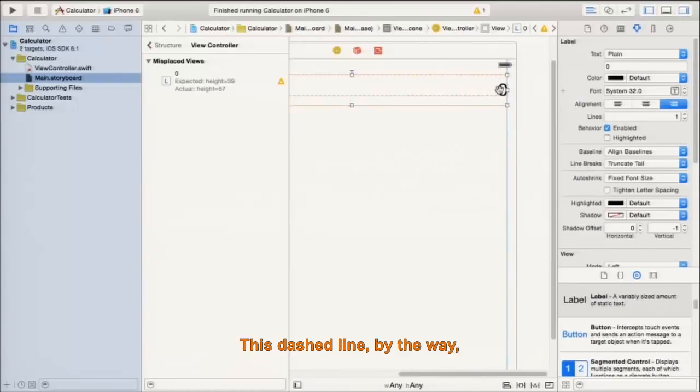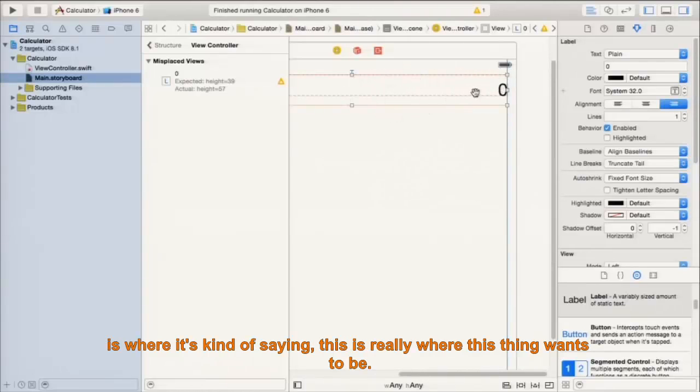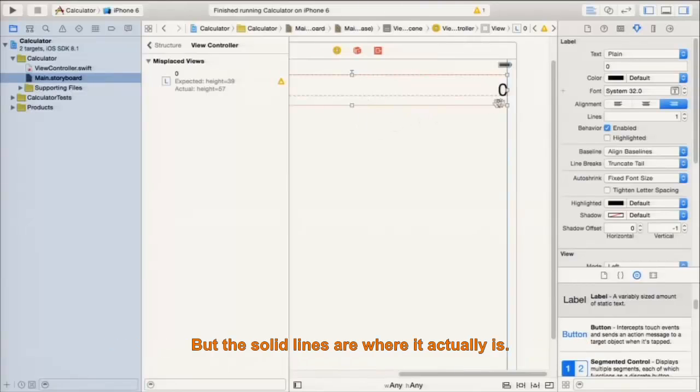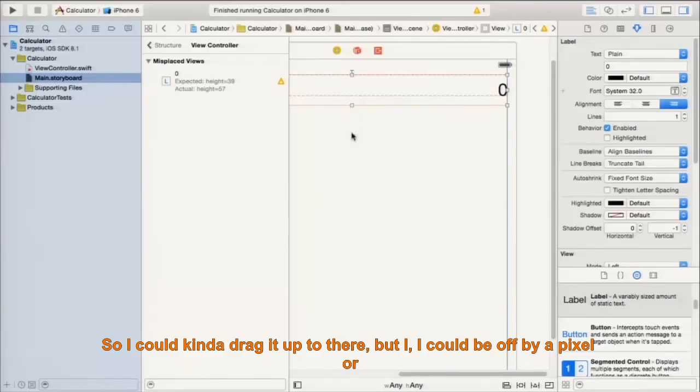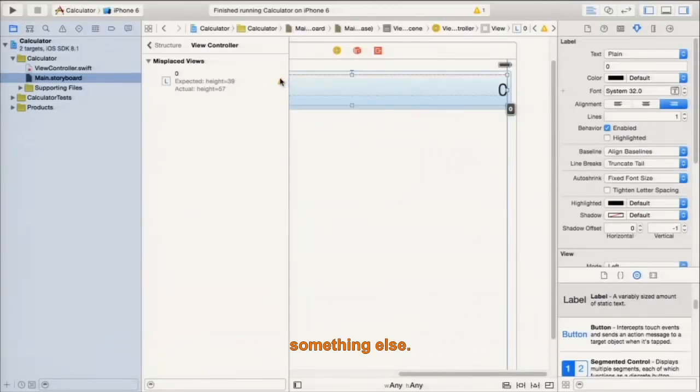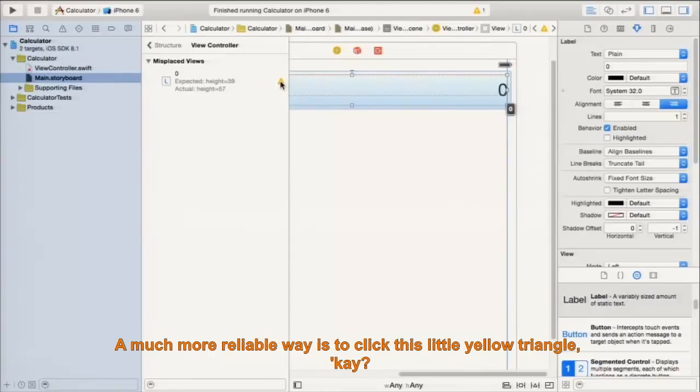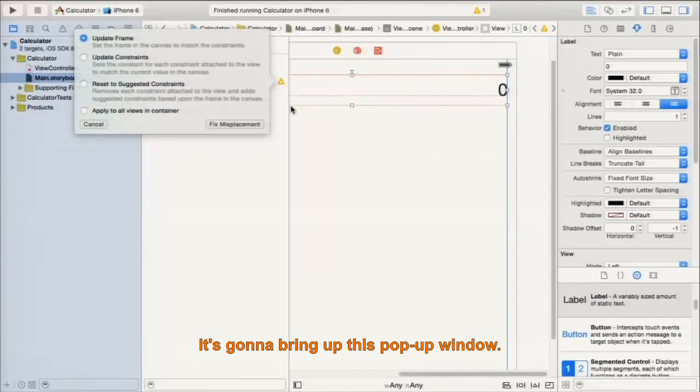This dashed line, by the way, is where it's kind of saying this is really where this thing wants to be, but the solid lines are where it actually is. So I could kind of drag it up to there, but I could be off by a pixel or something else. A much more reliable way is to click this little yellow triangle, okay? So I'm going to click this yellow triangle. It's going to bring up this pop-up window, and there's 3 ways to fix the problems, okay?